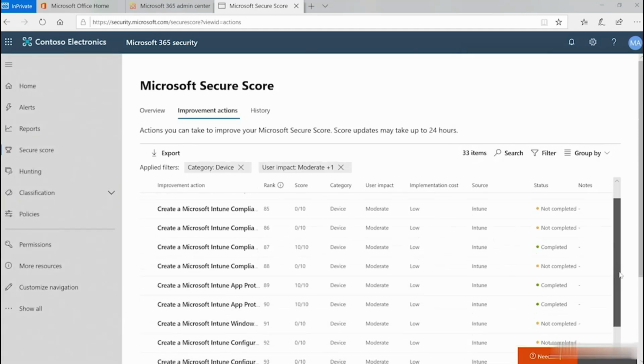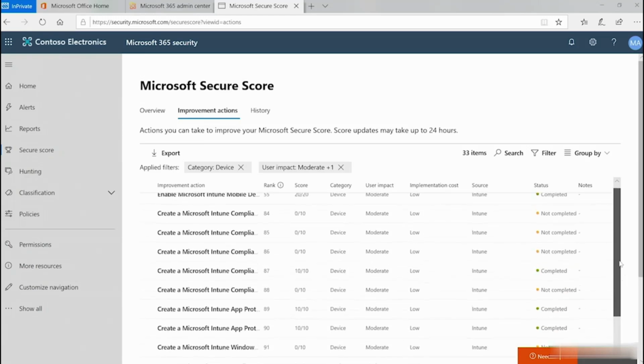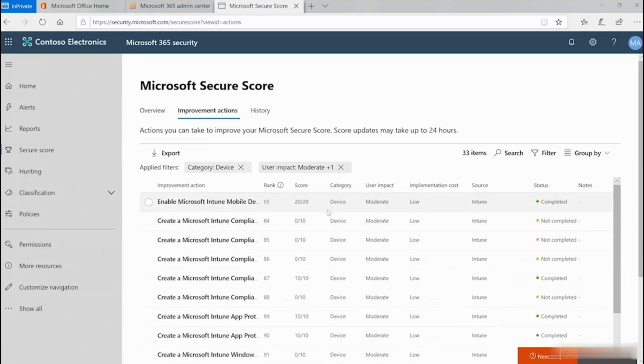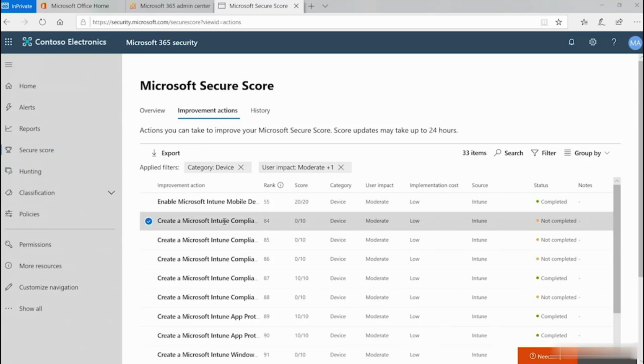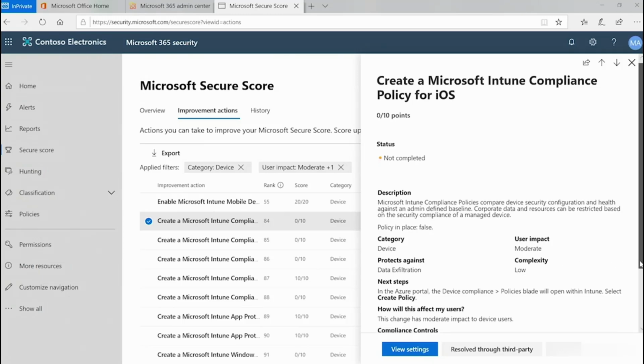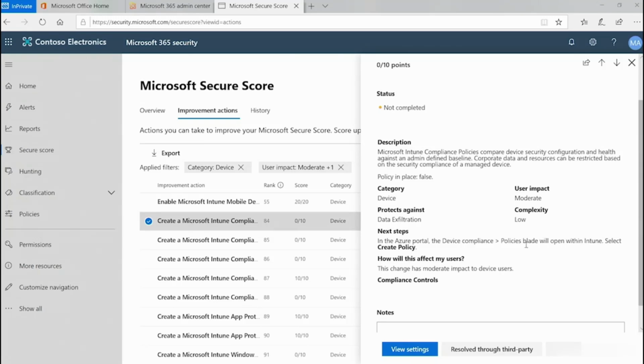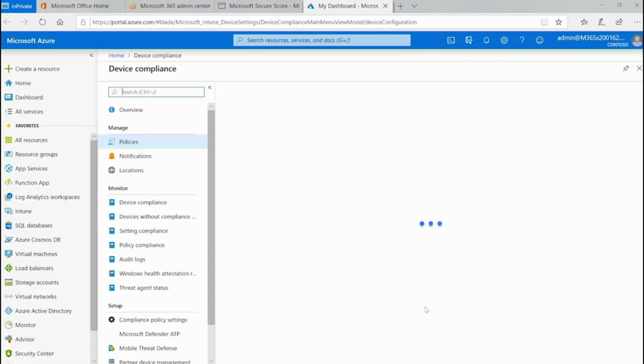Here we can see the various Intune components that we could implement to increase our device secure score. Let's review one of them. For example, if we implemented compliance policies for our iOS devices, this would have a moderate user impact, and again, there's 10 points to our score. We can see the detailed information relating to this policy and the instructions and steps required. We can also click View Settings, which will automatically load the relevant area within Intune.